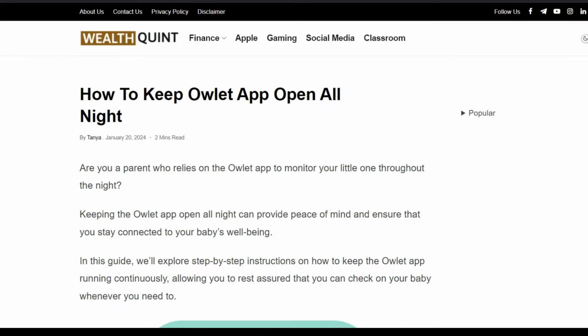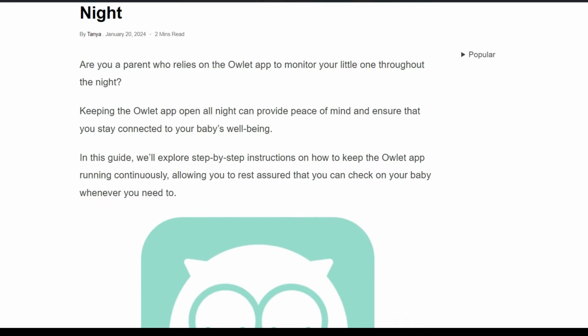So let's see how to keep an Owlet app open all night. Are you a parent who relies on the Owlet app to monitor your little ones throughout the night? In this particular video, we will explore step by step instructions on how to keep the Owlet app running continuously, allowing you to rest assured so that you can check your baby whenever you need to.